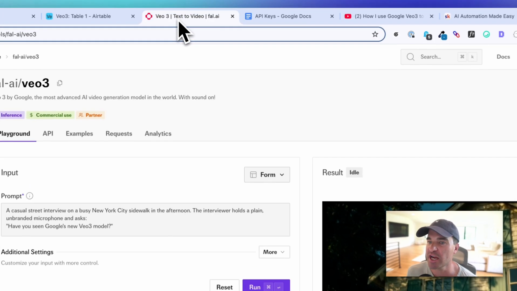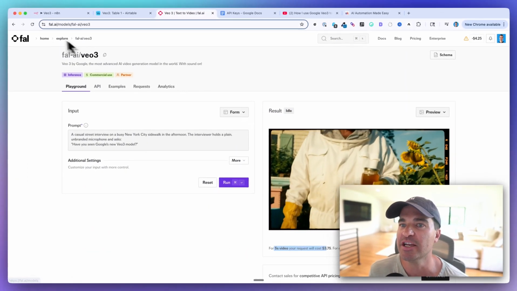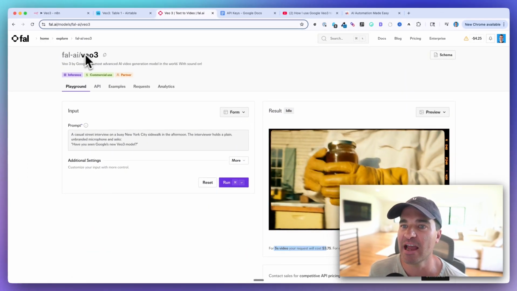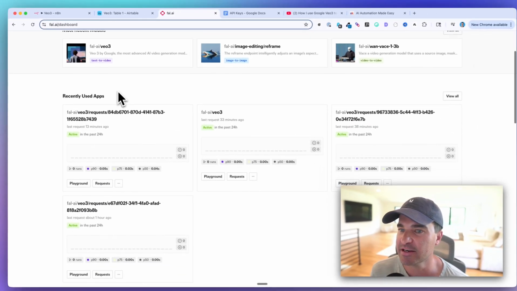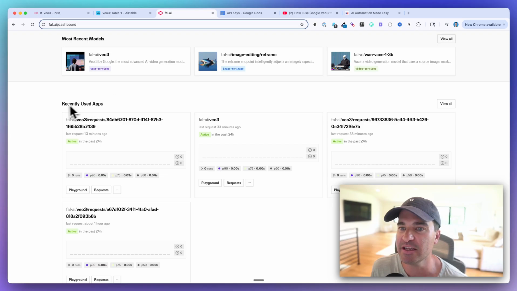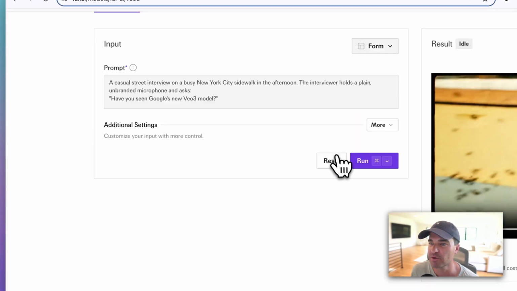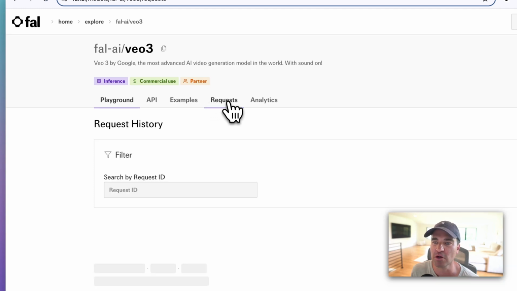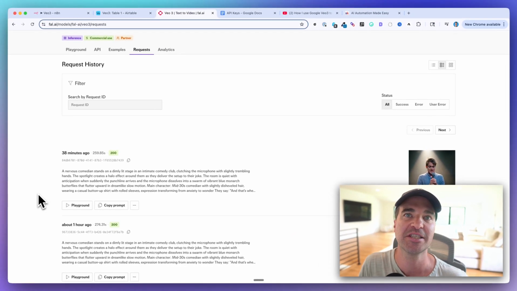The other way that you can check if it's working is when you go into your account and find the FAL AI VO3 model. Actually, let's just go to the home page. When you go to your dashboard here, you can see the recently used apps. Let's click into VO3, and then you can go to requests, and here you go. You can see all of the requests that have gone in.